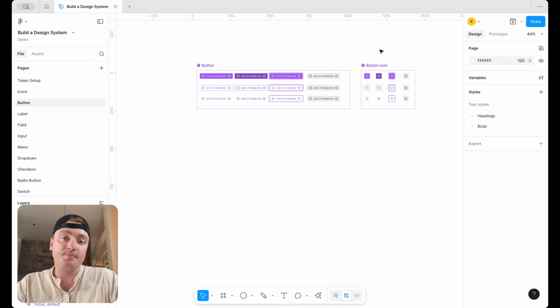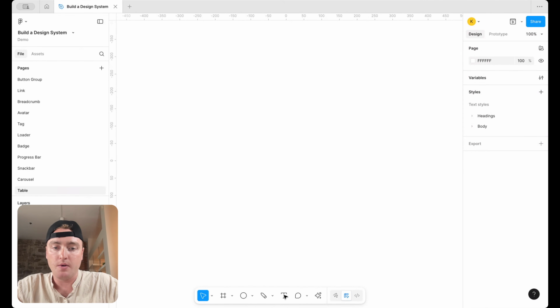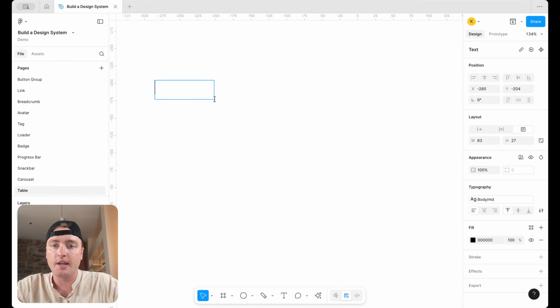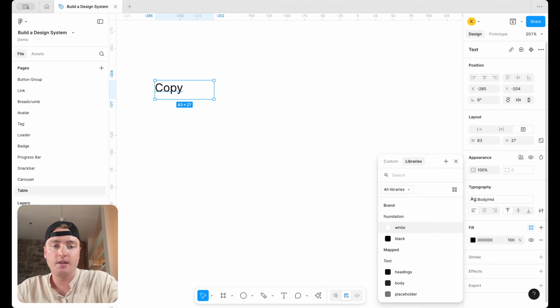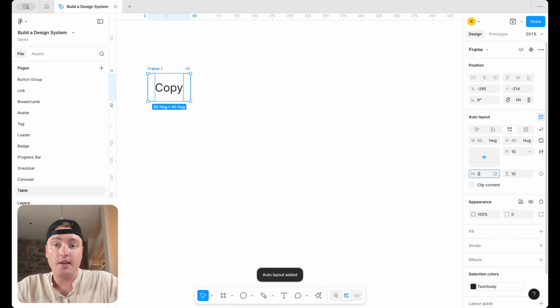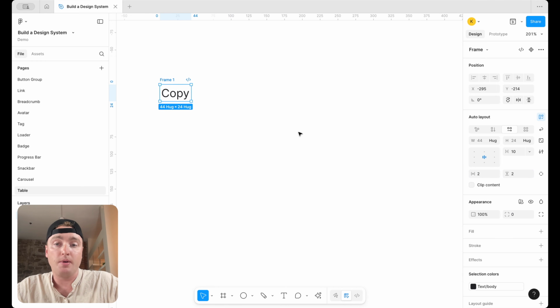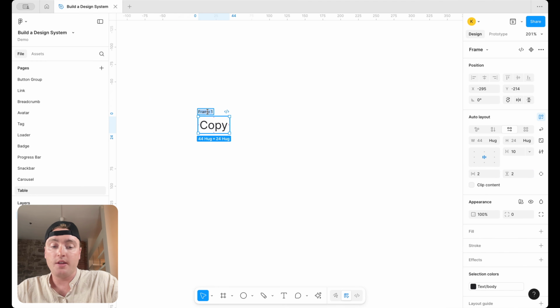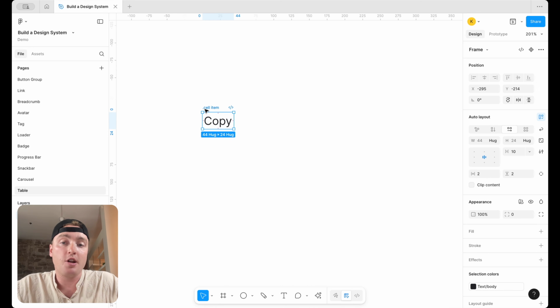There's your button icon. Okay, so now let's look at our table component. What we're going to do is bring in some copy here. We're going to set this to our text body, and we're going to add some auto layout and keep it nice and thin, nice and tight, like a 2 by 2. Now we're going to call this our dot cell item. Because tables are kind of weird, you need to remember that Figma is not built to handle tables. Anyone that tells you differently, it's really not.